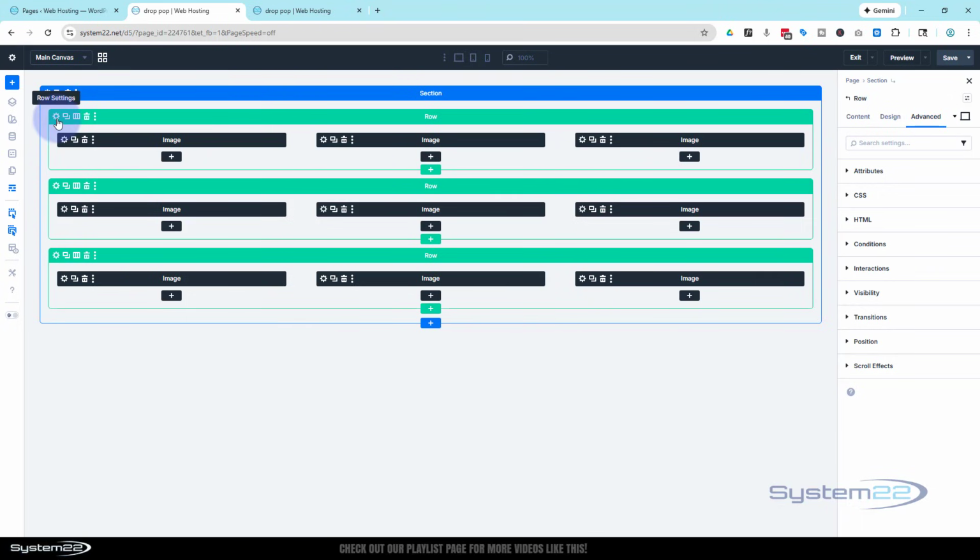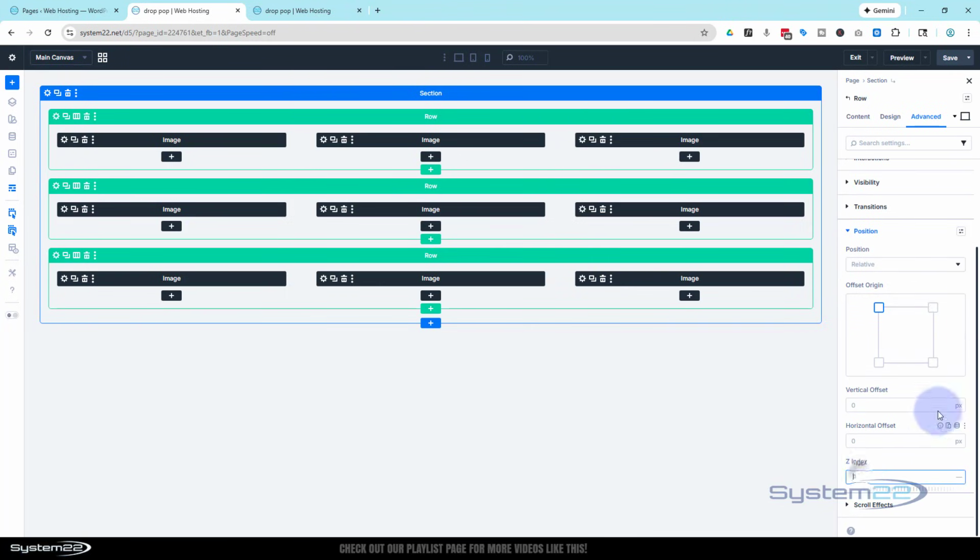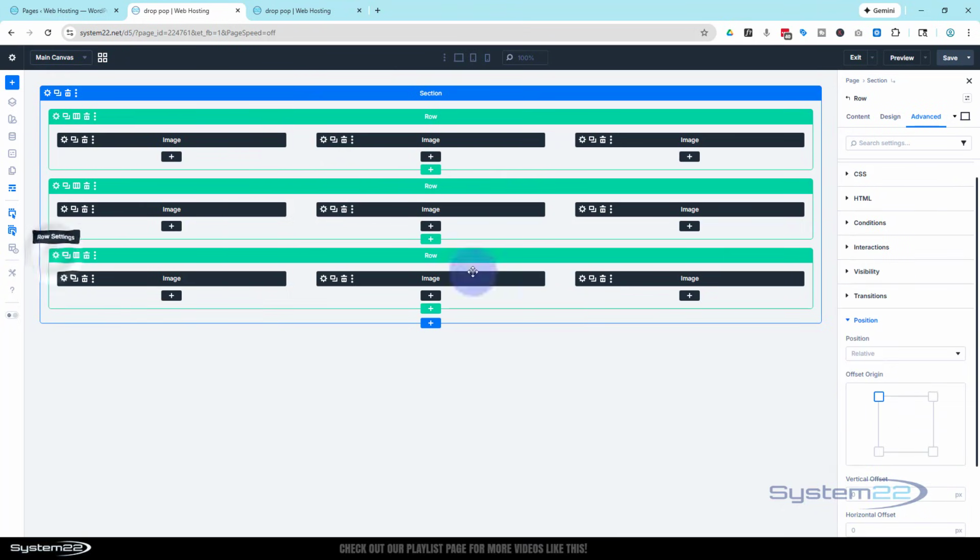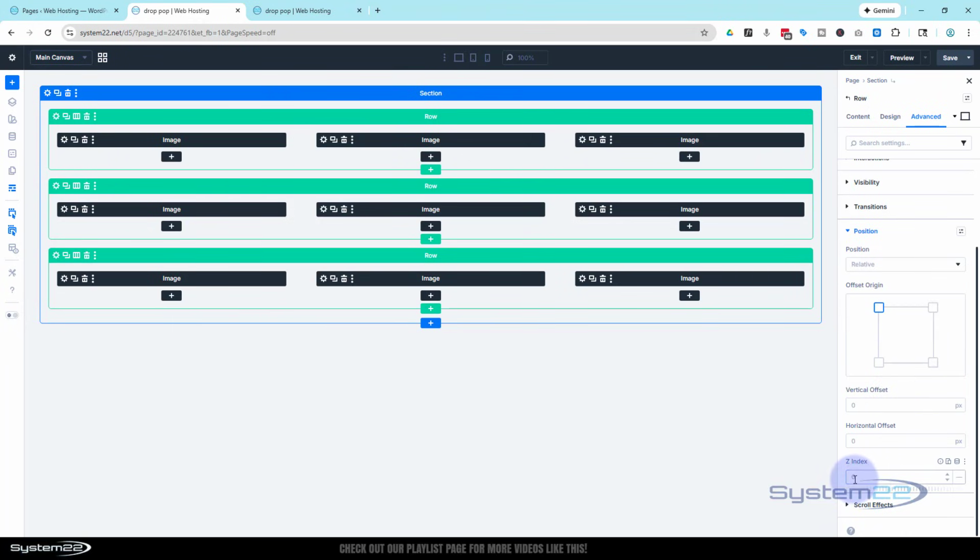So I'm in the top row here. I've gone over to Advanced. Let's go to Position, roll down. Here's the Z index. Let's start off with 50 perhaps, 50. I'm going to go into my next row. Roll down a bit again. Yeah, let's give this one 40. I'm going to go to my last one. Guess what? Let me give this one 30. Now, hopefully that will fix the Z index issue.